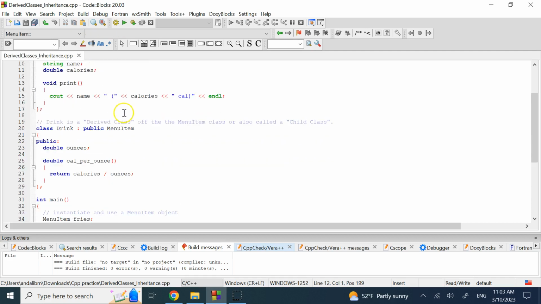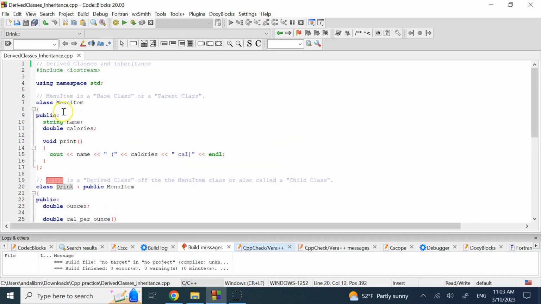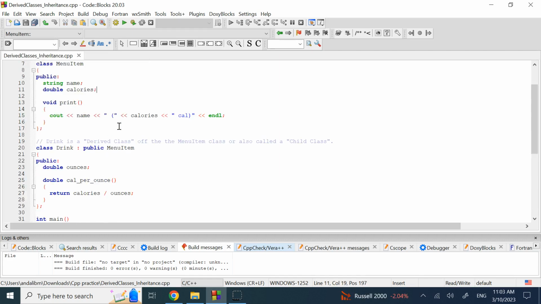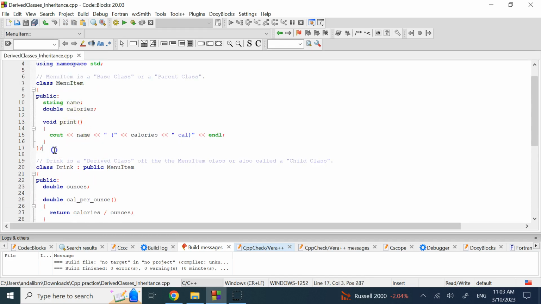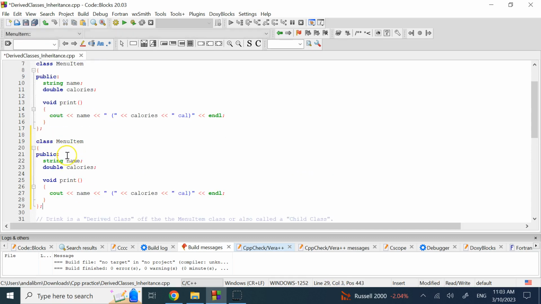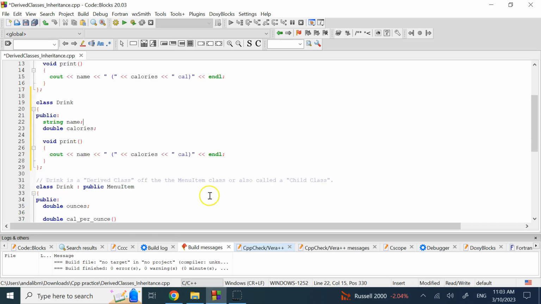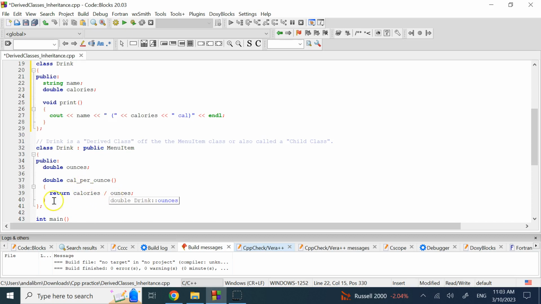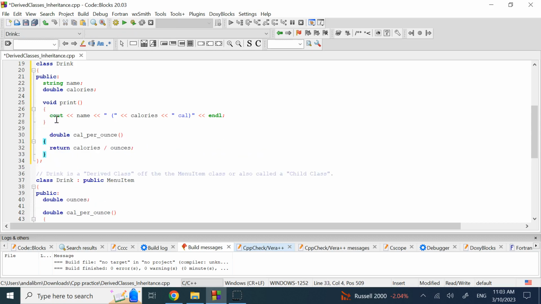So what do I do? If I want the drink to have, as I said, two functions and two public data, what do I do? I'm not going to create this drink by defining another class like this and say, hey, this time I'm going to call it drink, and this drink again has the same name, has the same calorie, has this print, and it also will return for you the calories per ounces. So I'm not going to do this.